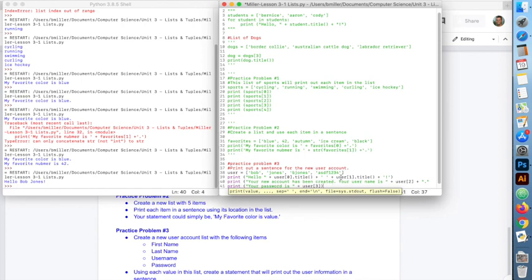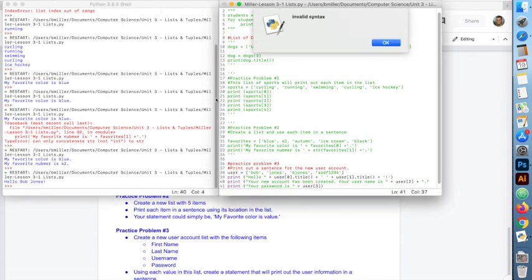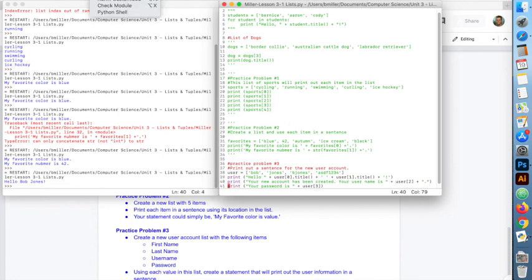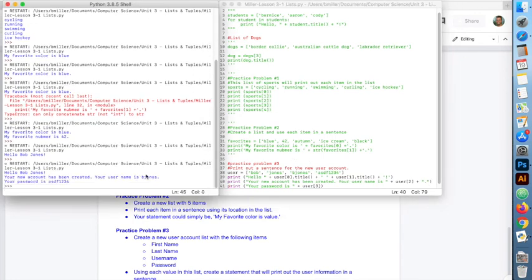But so when I hit save and I hit run, you should see invalid syntax. Fantastic. What did I do there? Oh, forgot the end of the print statement up above. Good debugging skills, looking at every single line. So this one should work. Hello, Bob Jones. Your new account has been created. Your username is bjones. Your password is ASDF1234. Cool. So that's that project.